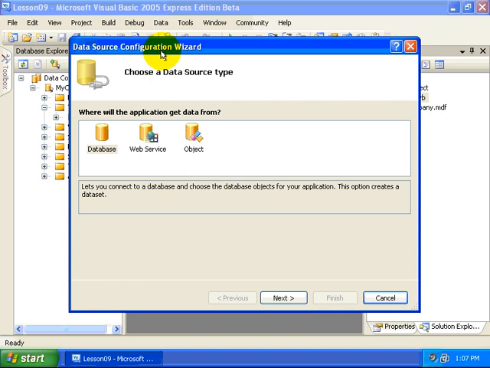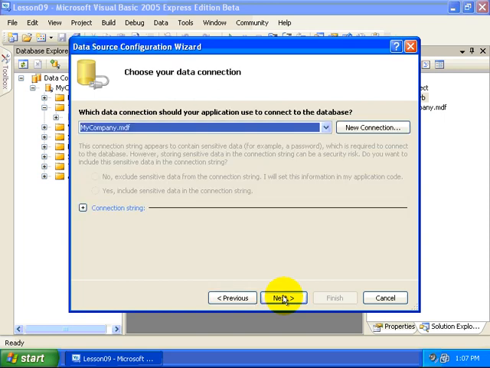Now this will let us grab data from not only a database but also a web service and a custom object that we might create. We're not going to demonstrate how to do either of these in this series of videos. We're going to stick with just pulling data from a database. I'm going to select the next button.